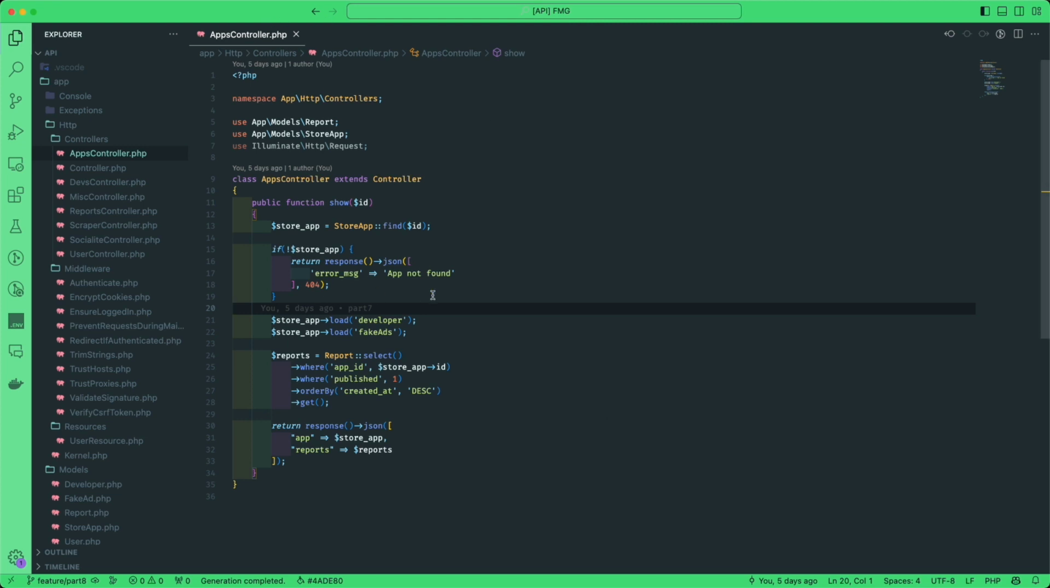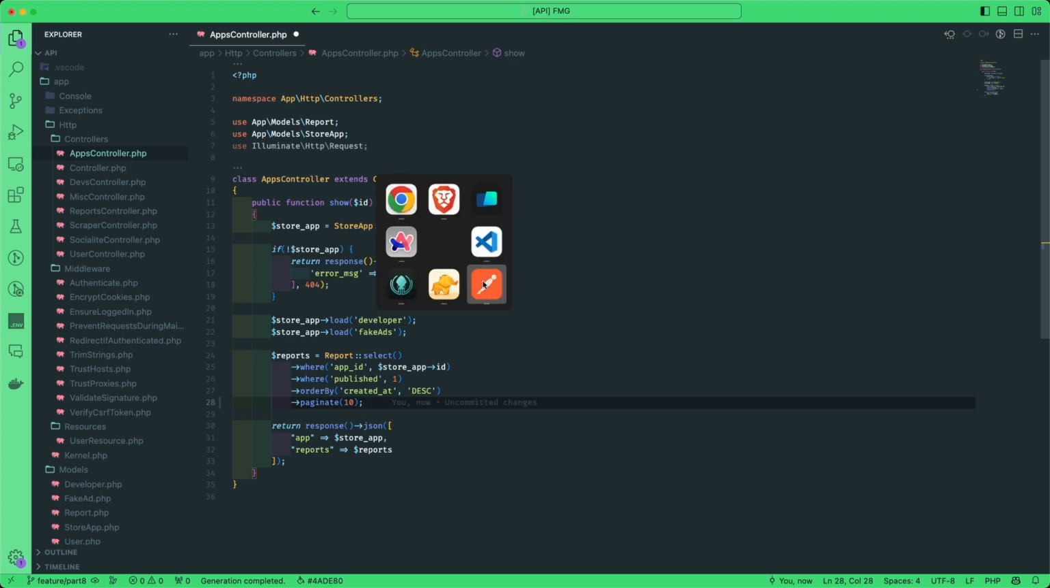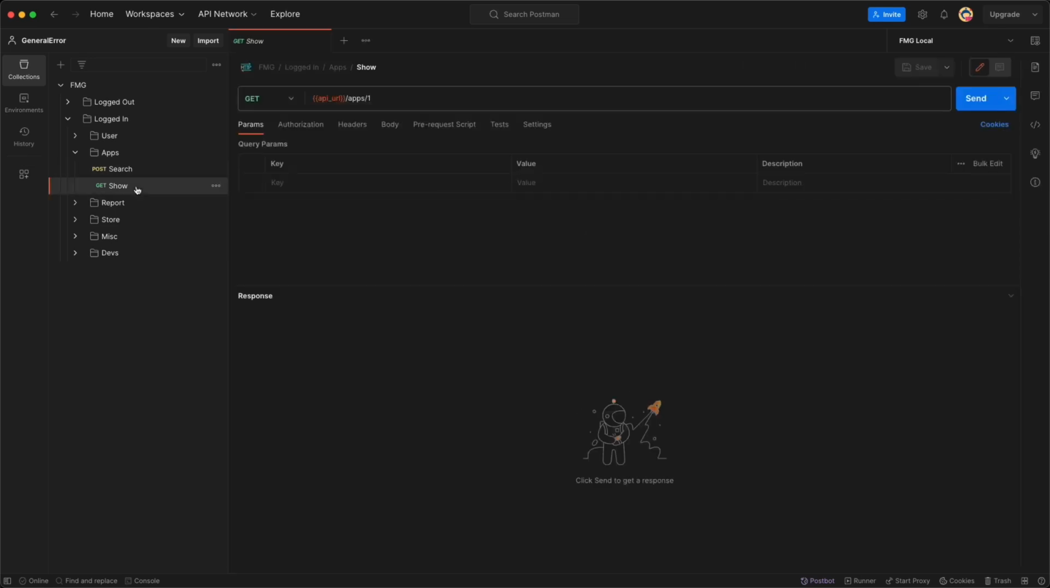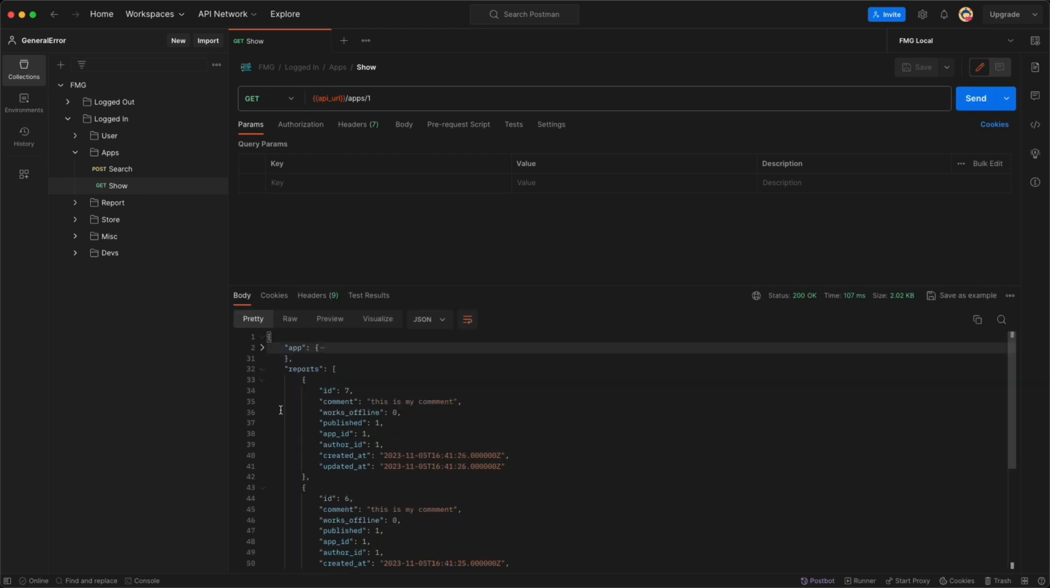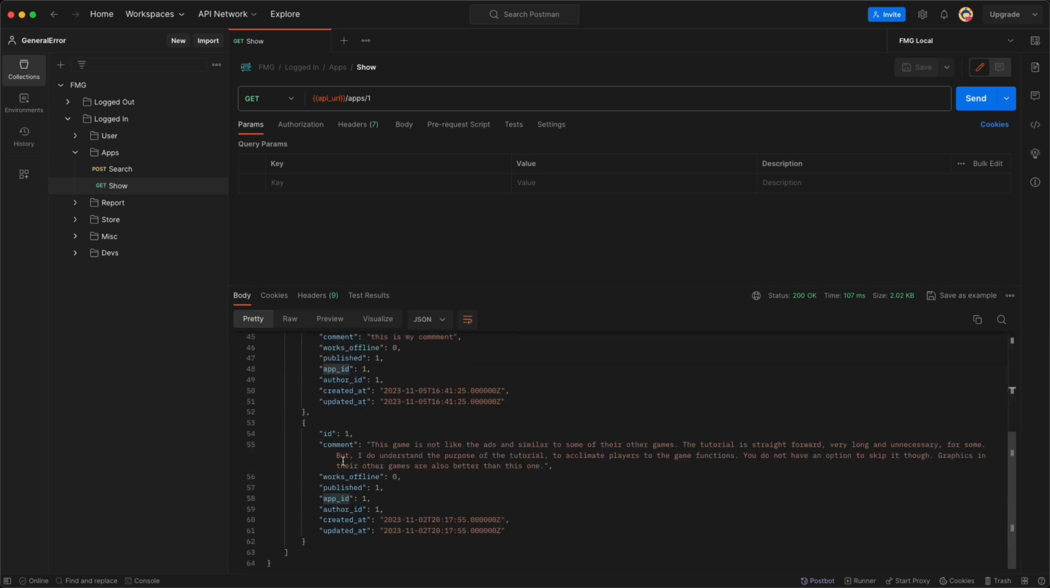I'm going to start with this apps controller. I want to paginate the amount of reports we get per app information. So if we go back to our Postman in here, we will get some information about the app ID number 1. You'll see that we get the app information and also the reports. It currently looks like this. It's just an array of all the information we need.